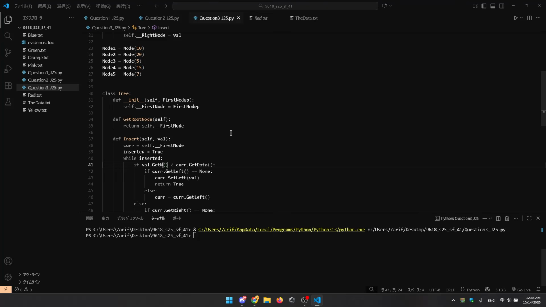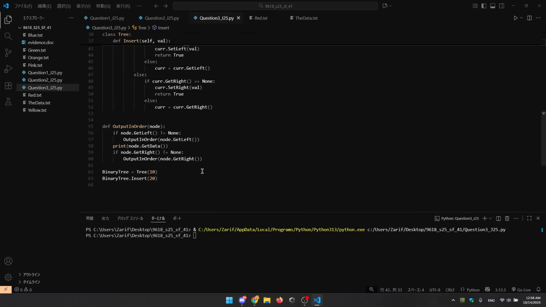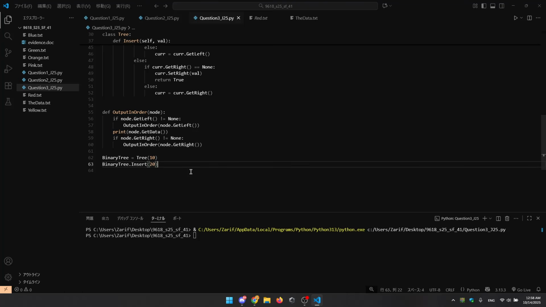This should be get data, not. So we've got get root node over here. Then what are we using root node for? So that's going to get root node. Okay, let's keep writing the code.